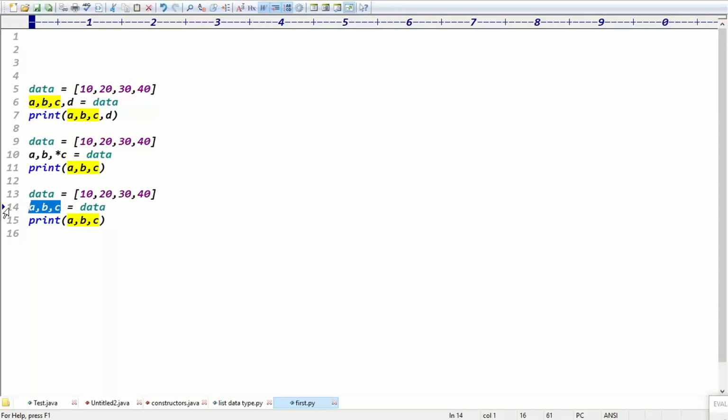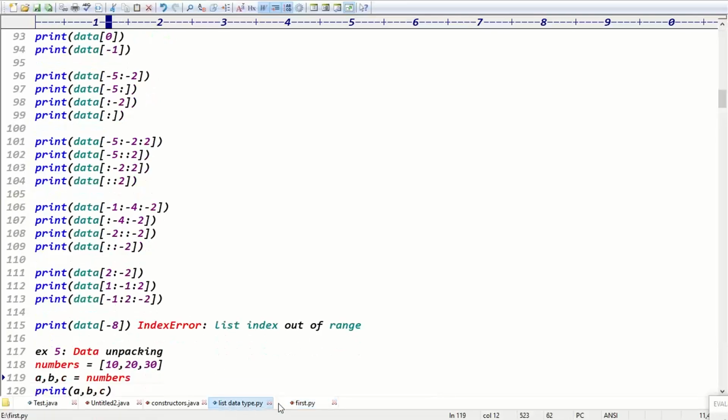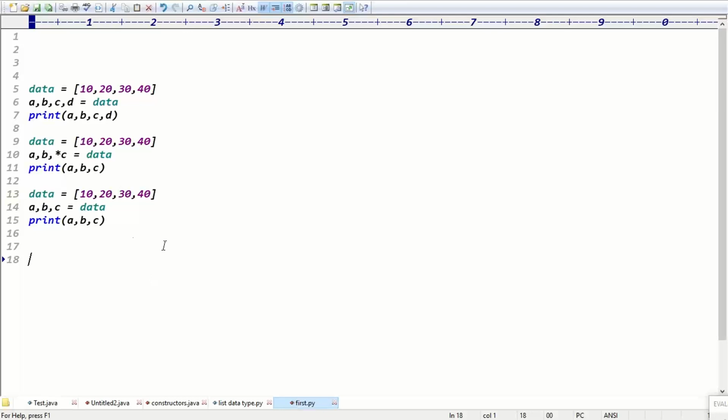But I've given 3 variables, right? Just 3 variables given. That's why the unpacking is not possible, guys. Data unpacking is not possible, right? Exactly, that's one of the points, guys. Not possible means definitely not possible. That is called unpacking the data, guys. And even if you want a single element, you can unpack the single element, it is not a problem.